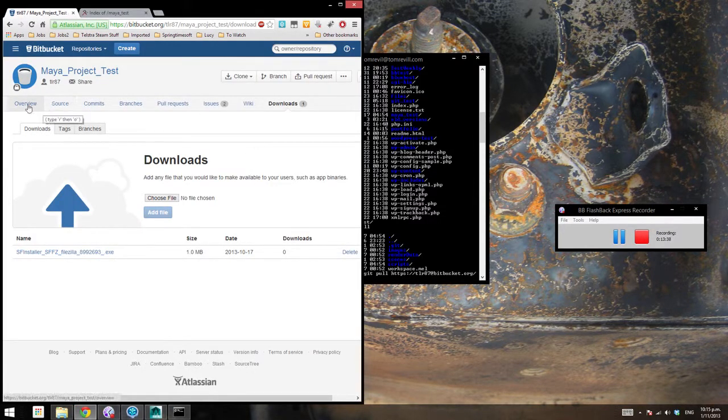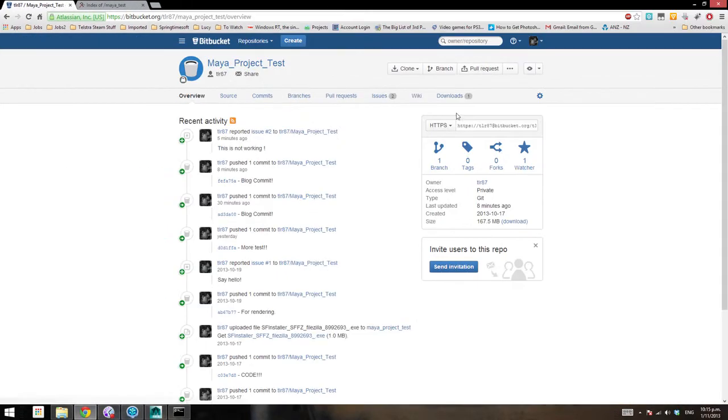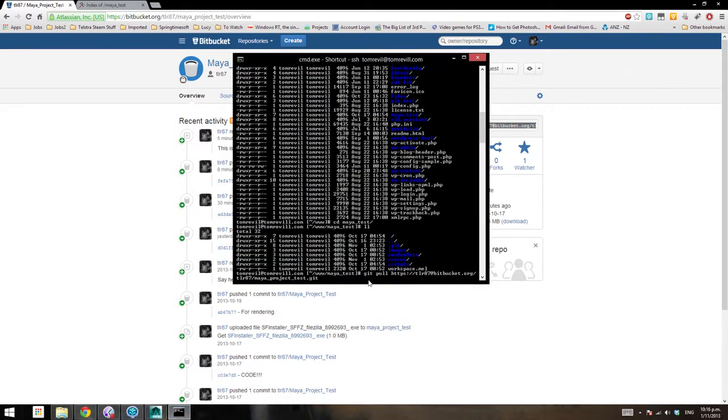Now, if we go back to overview, this section here, HTTPS, this is extremely important. If we wanted to pull something to the directory, you use git pull HTTPS, and then you've got your project URL there, so it's going to git pull your git URL. I'm going to just simply put that in, and then I'm going to push enter.